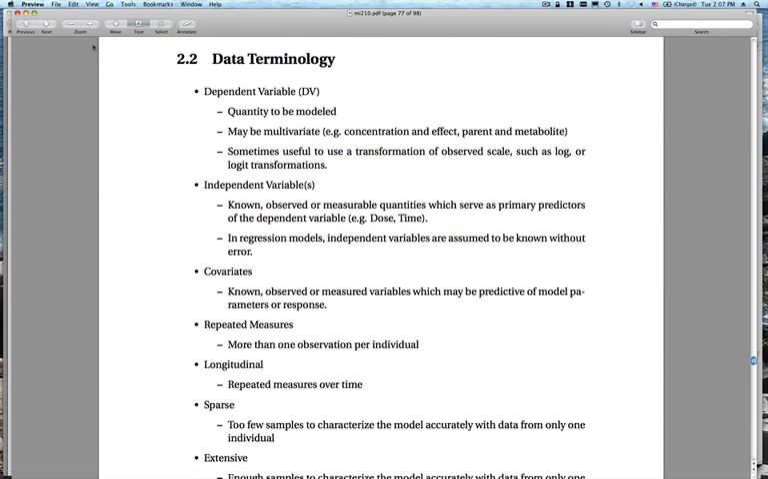Well, let's just review some terminology. Some of these terms we've already addressed before. Remember the dependent variable, that's that quantity that we're modeling. In a PK model, it's the observed concentration. But it can be a multivariate endpoint, and we discussed how that might translate to modeling correlated residual error, for example. But a multivariate endpoint I'm talking about where we have two dependent variables measured at the same time. Concentration and effect in a PK/PD model, maybe parent and metabolite in a multi-analyte model. So the dependent variable can be a multivariate endpoint.